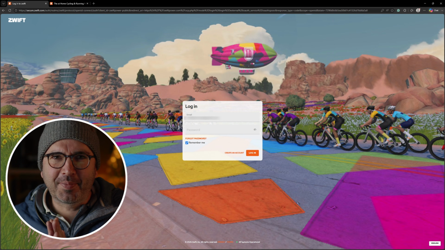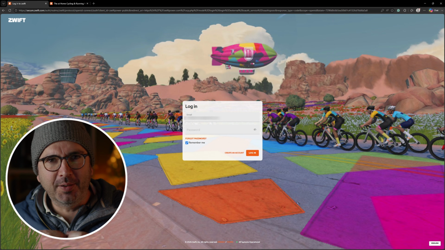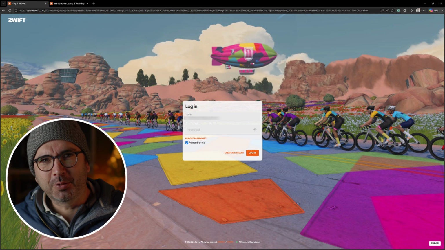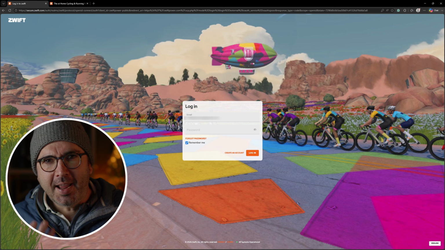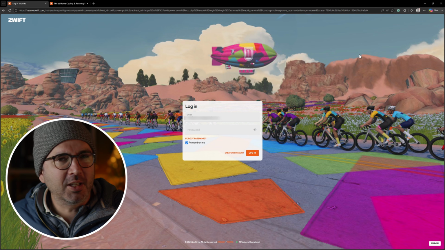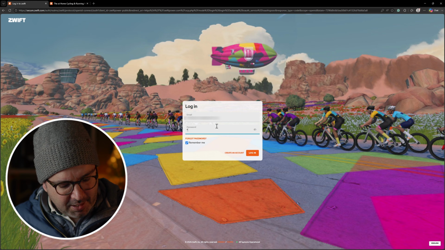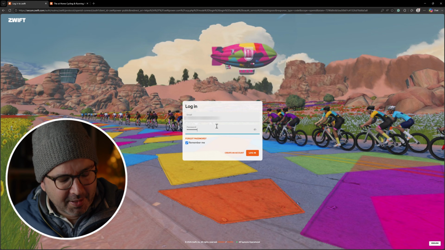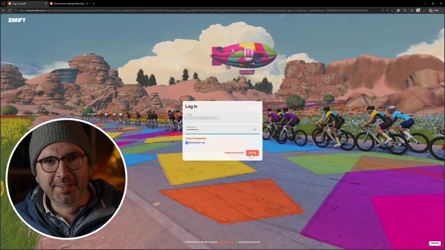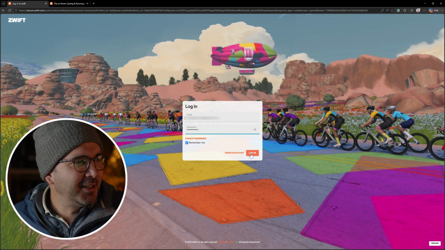Okay, so setting up a ZwiftPower account is really easy. Previously, ZwiftPower was not owned by Zwift, so the actual setup process was different. Now, because it is owned by Zwift, all you do is put in the login details that you already have for Zwift. I'm obviously going to cover up my email and my password because I don't want people spamming me. So I do log in.